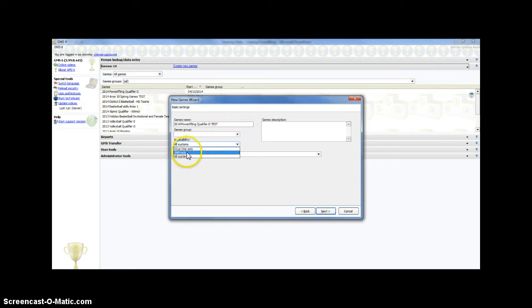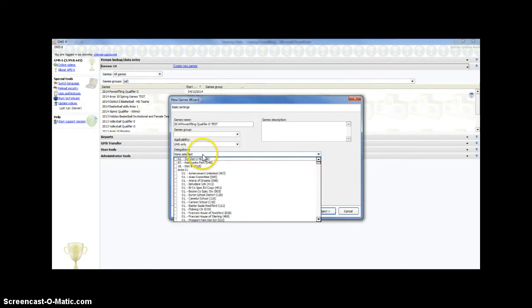We're going to set this to our GMS only since we don't use VSIS. We don't need that to be interacting. And then we're going to put in our delegations here. Again, it's helpful if you know all your delegations attending when you're setting up your games so that you can add them into the games just by a series of a few clicks. But again, if you don't know all the agencies at this point, you can always go back in and add delegations at a later date.